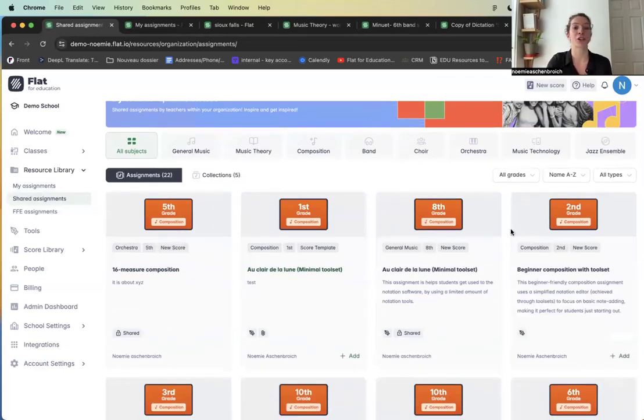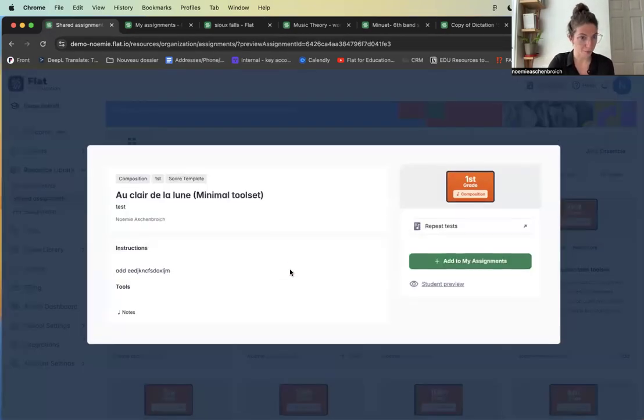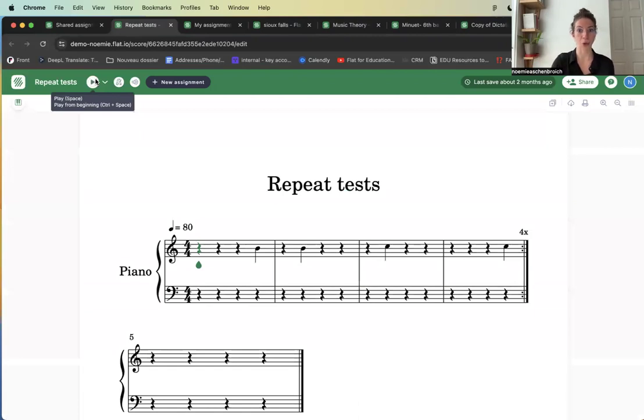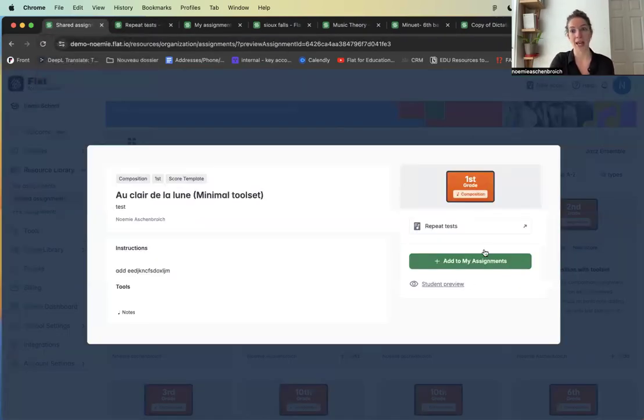The assignments that are displayed in this shared assignment section, you can click on them and it will showcase the title, the different tags. So if it's a composition, the grade, what type of assignment it is, you have the instructions and the different tools if the creator added some tools. If a score is linked, you can click on the score and it will open it on another tab. And if you want to preview the assignment, you can click on student preview.